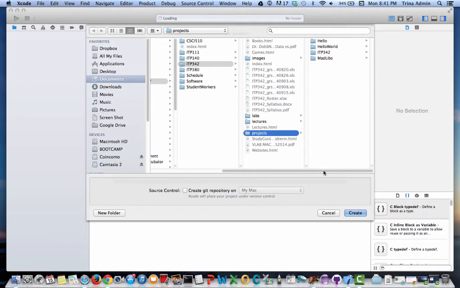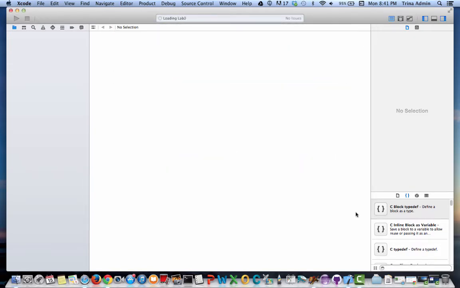Then it will tell me where am I going to save this. So go to wherever you want to save it on your computer, maybe desktop or maybe under Documents, the ITP 342 class. I have a projects folder. Maybe you have a labs or homework folder. I'm going to save it under projects. You do not need to create a Git repository. Click on the Create button.